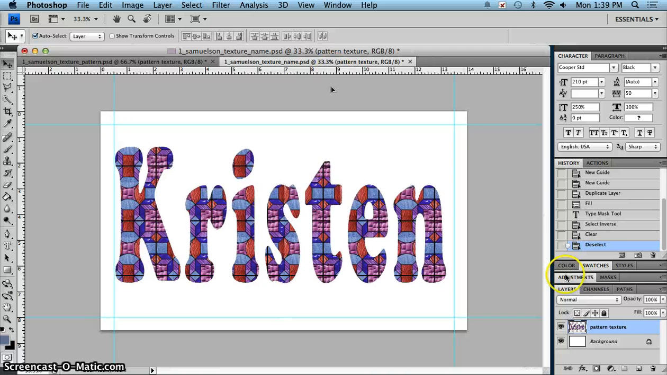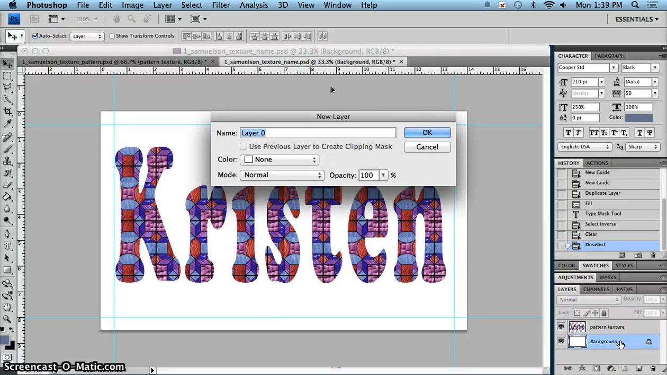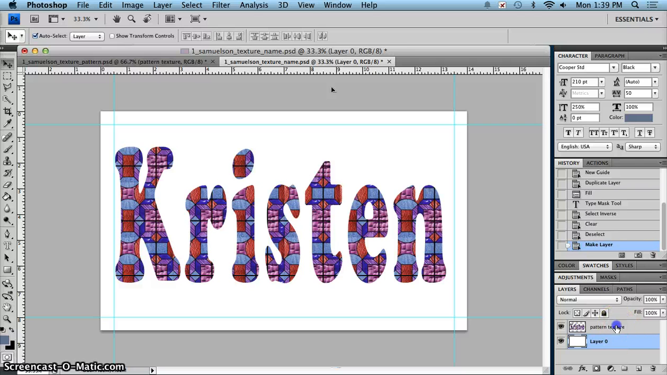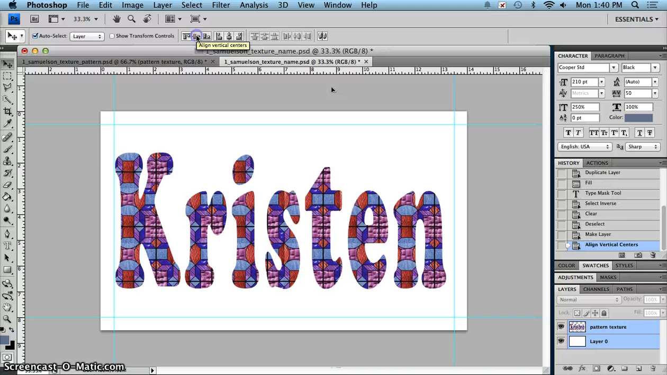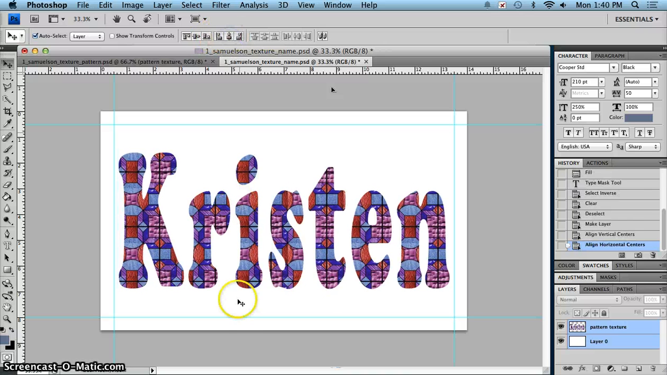I'm going to go ahead and deselect. I'm going to double click to unlock my background layer and hold Shift so I can select both of those layers. Right up here is Align, so I'm going to align vertical center and horizontal center. So now I know my name is in the exact middle of this page, and I can work on saving again and move on to the next one.